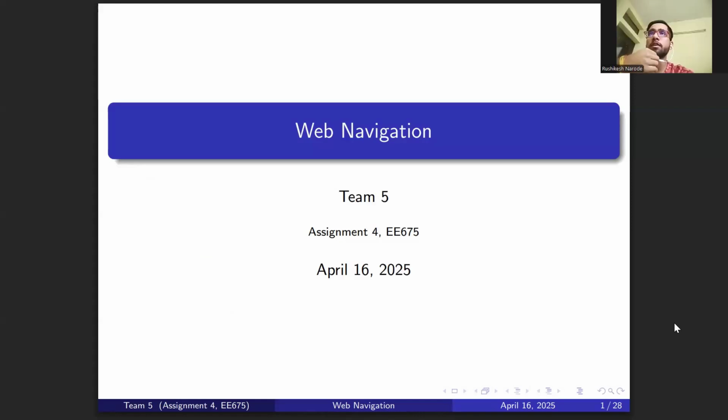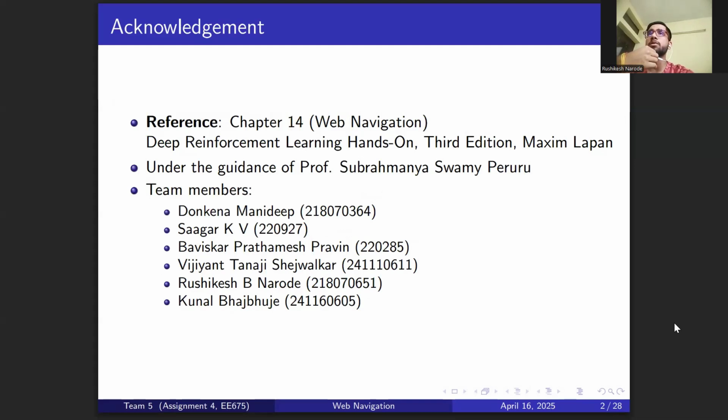We are presenting our work on bringing reinforcement learning to web navigation. Web navigation refers to clicking, typing, and interacting with websites to complete specific tasks.